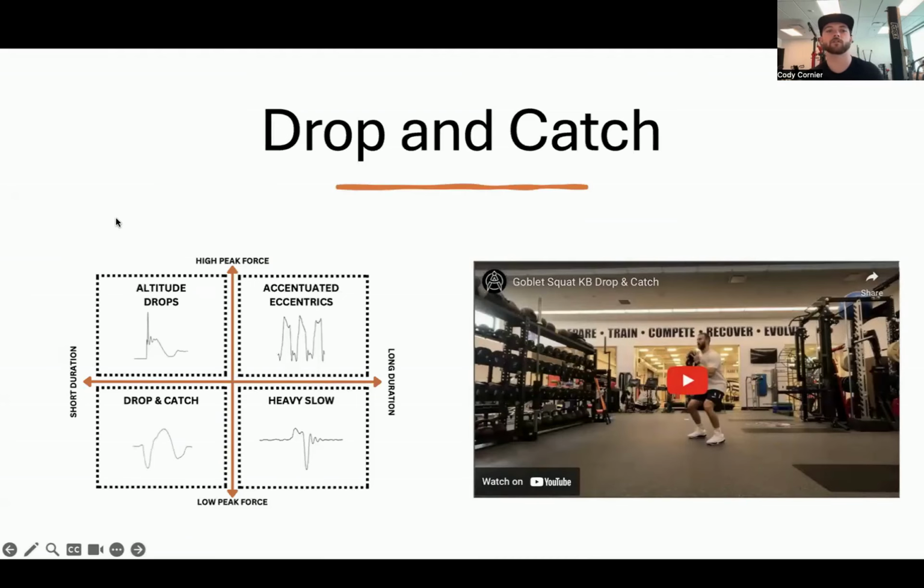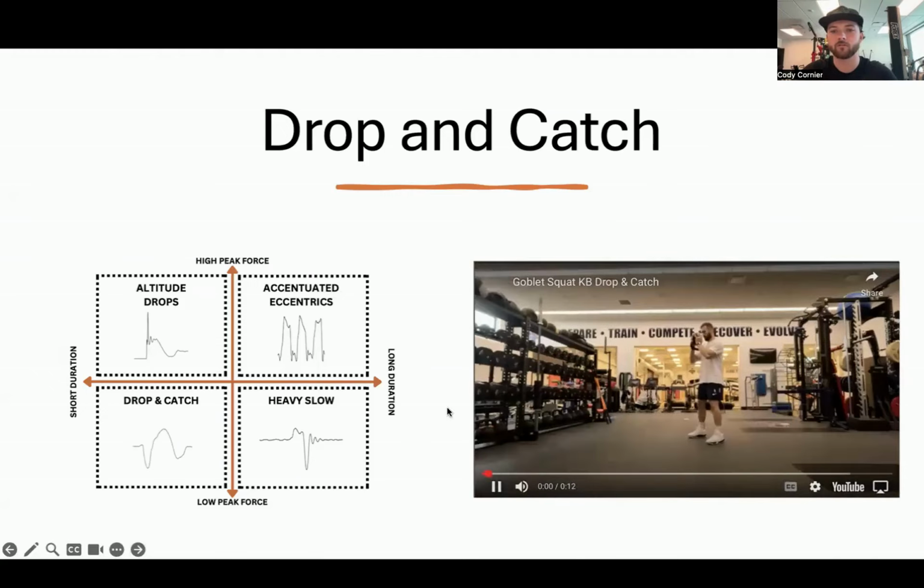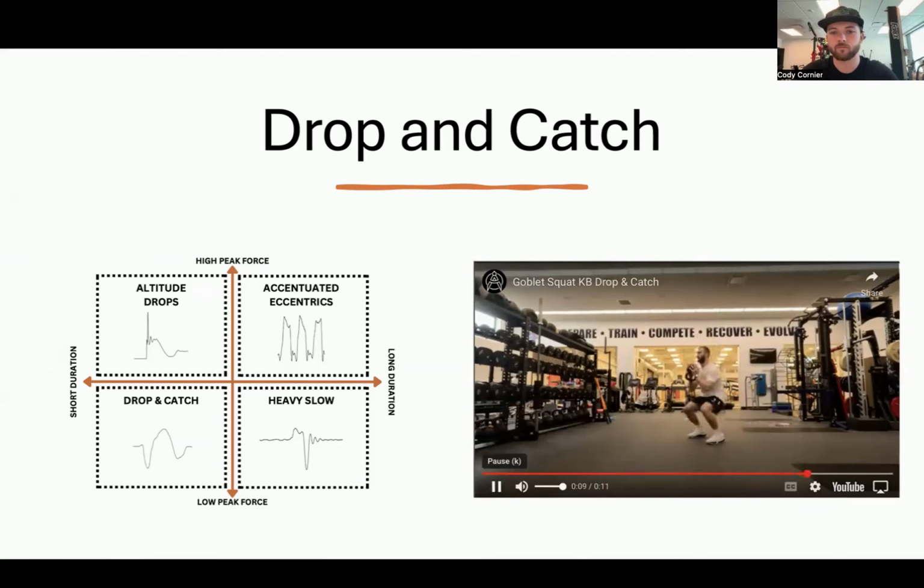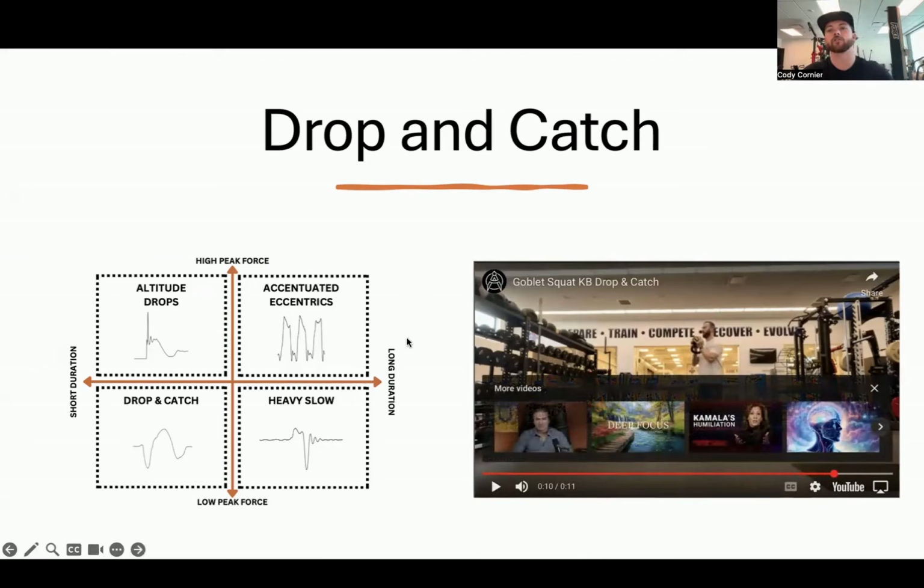All right, next box, we've got our quadrant. We've got our drop and catch. Exactly what it sounds like. You're going to have a weight in your hands. For this video, he's got a kettlebell and he's doing a squat. He's going to release that weight. He's going to drop it, and then he's simply going to drop underneath it and catch it before it gets too far down. So that is just another way to train the brakes.